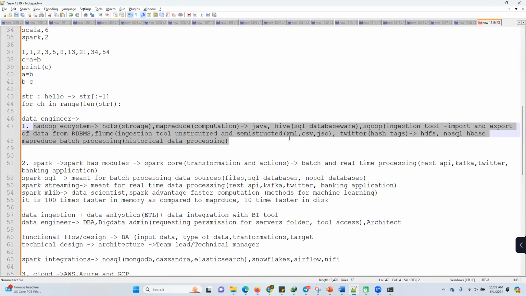Suppose my data is not in the Hadoop file system, I don't need to go for the YARN cluster manager. I will directly use local mode and read the file. That is the reason Spark is independent and not dependent on Hadoop. You can use Spark anywhere, in local mode or in YARN mode, depending on the use case.